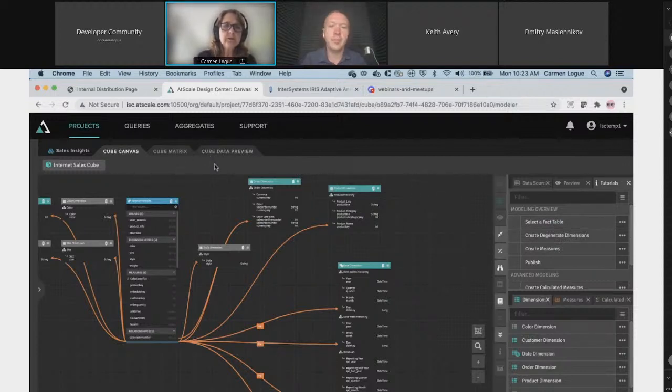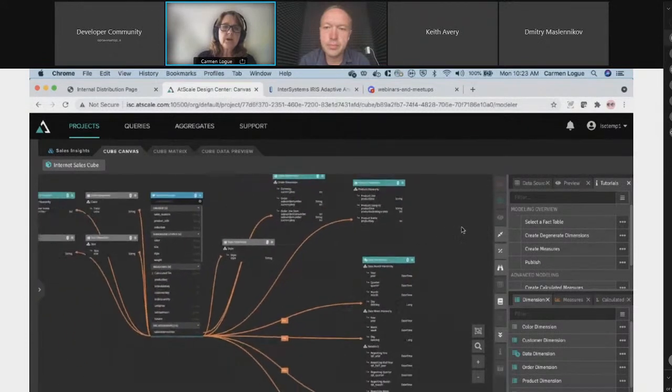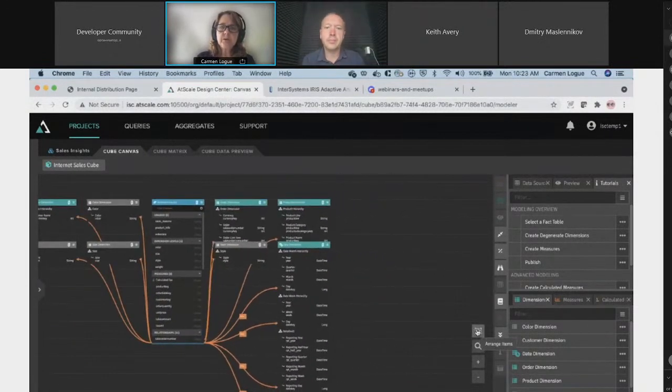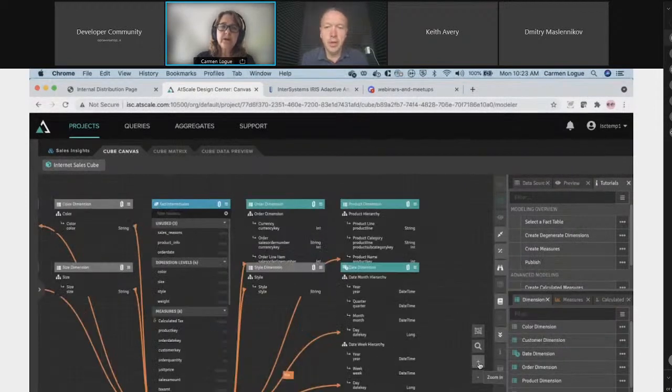The other thing, just moving around this canvas, you can drag things around. You can organize things a little bit if you want, and you can zoom in and zoom out. The canvas is infinite, so if you drag it somewhere, just hit on that arrange items again, and it'll get you back on track. It's just something that I found was helpful.